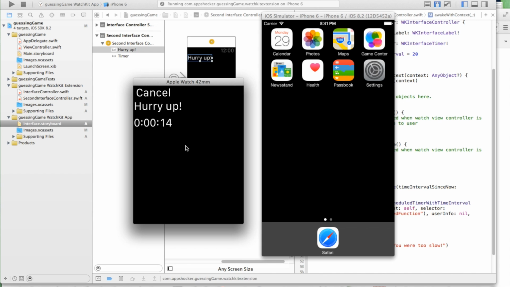So you see, now it's counting down from 20 to 0. So let's just check out what happens when we get to 0. So 3, 2, 1, 0, and yeah, it worked correctly. So you see, we changed the string of this label from hurry up to you were too slow, so it worked correctly. So as you can see, we can work with a timer, but up to now, obviously, you see that we don't have any options for our user.